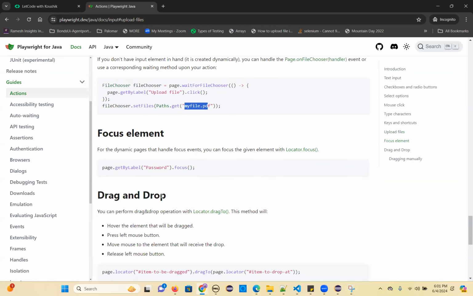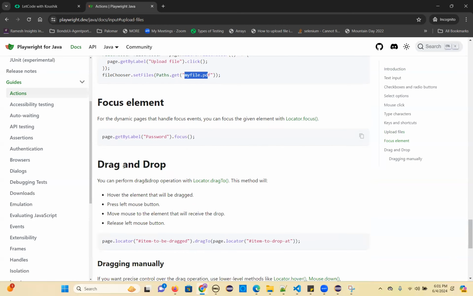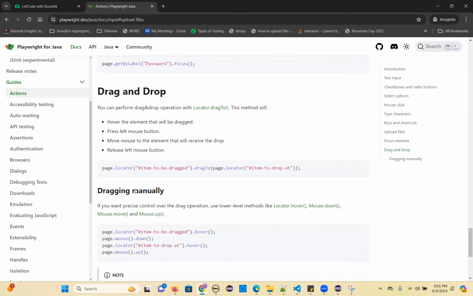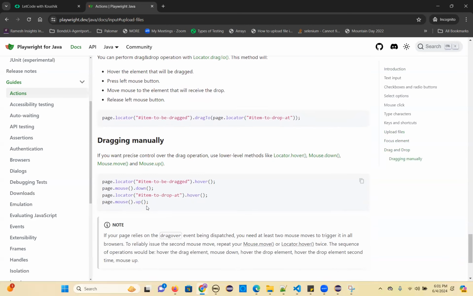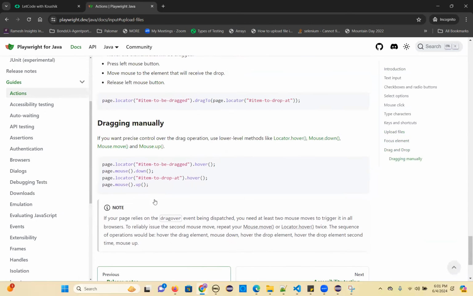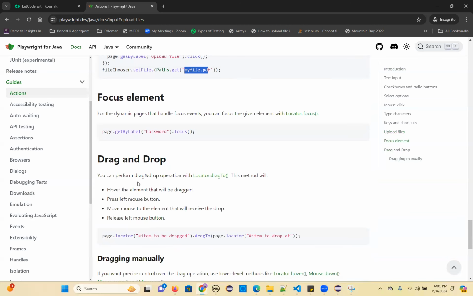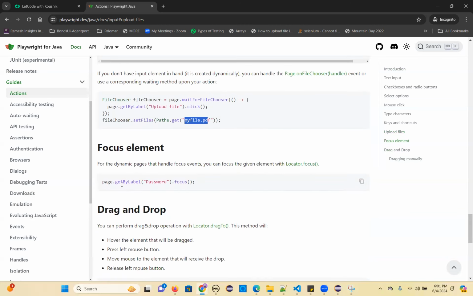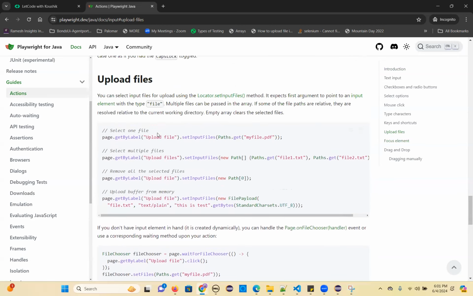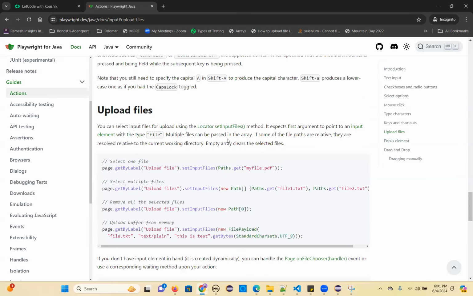And we'll see how focusing, drag and drop, dragging manually, all these elements. So we'll do these two also. Focus element, get by label, focus method. Basically it focuses on the given element. So that's it. Okay, so let's see how to upload files.